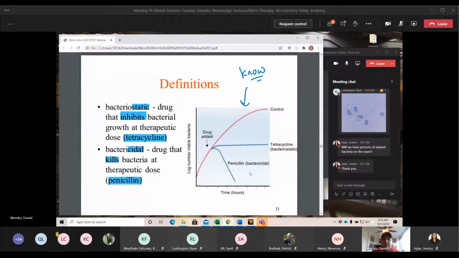Now, these are just induced phases. This technically isn't the actual stationary phase, because the stationary phase is when they run out of energy or resources, but the antibiotic is inducing that stage. It's stopping them from growing any further, and the cidal is forcing them to die in that time period. So make sure you know the difference, and make sure you know this diagram. Also know the examples. We have penicillin and tetracycline here, and there are other examples later on when we talk about the different antibiotics. You need to know whether it's bacteriostatic or bactericidal.